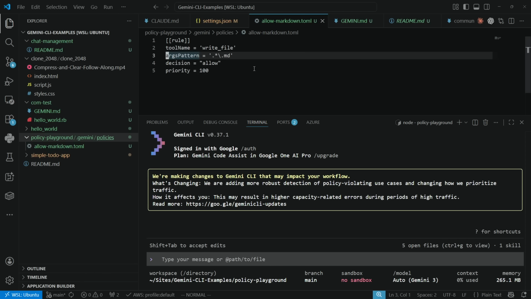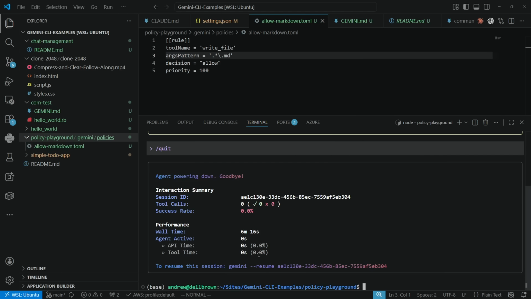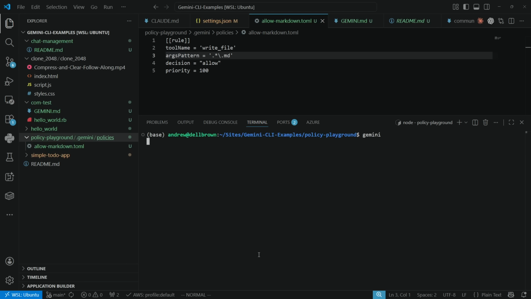And so here, now it should have approval to write those policy files. But before, it was asking us a ton. So I'm going to go ahead here and just quit out. Make sure that the policy engine is being loaded, and let's just make sure that it actually can see that policy.